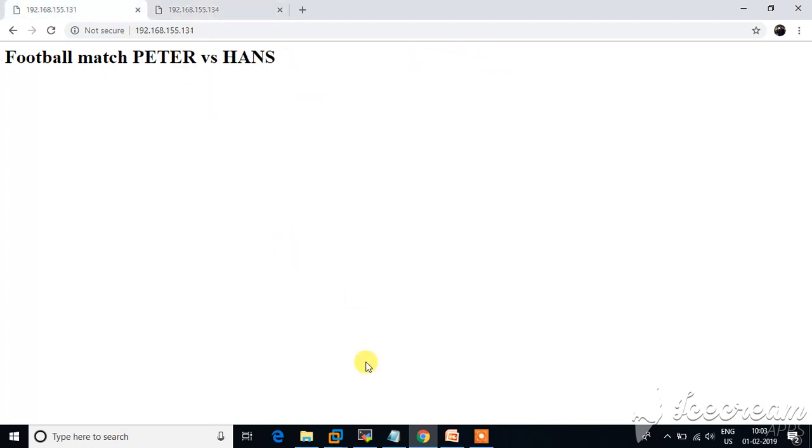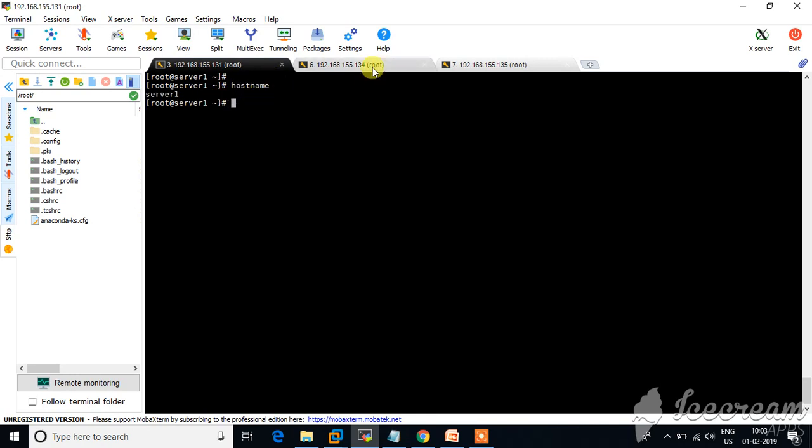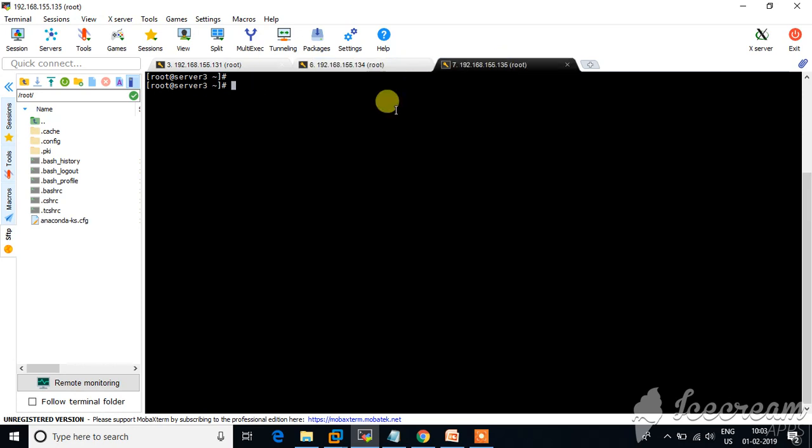So our aim is to introduce a proxy server in a third node. So this is my first node, where the host name is server 1. This host name is server 2. In the third node I have installed HA Proxy, host name server 3.